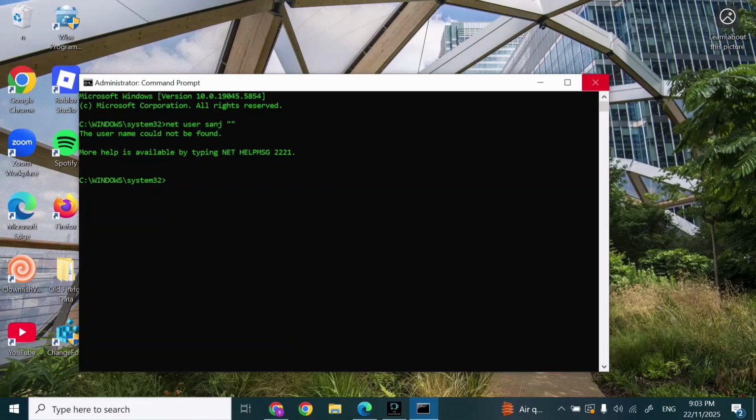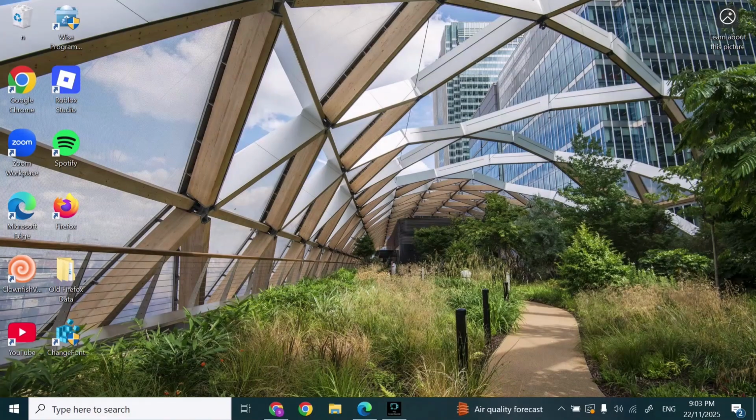After you've done that, you can click on the close tab and restart your device. After you restart your device, the password will be removed. This is how to remove password from Windows.